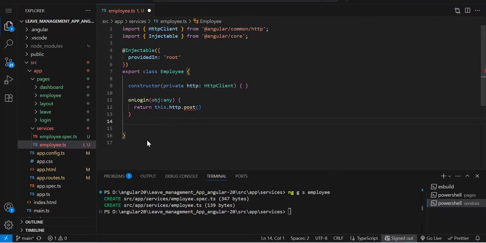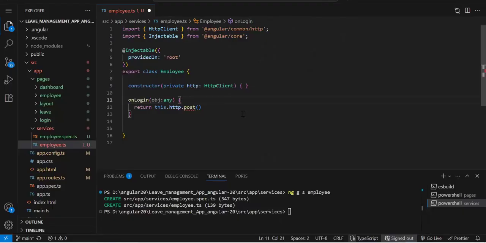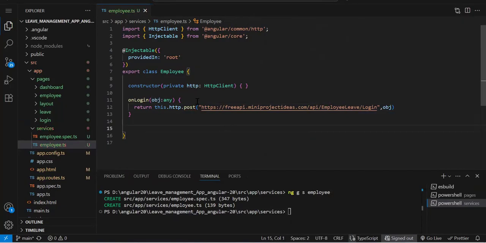So this is my URL. This I need to copy, and this will go over here as a first parameter. Second parameter will be our object. Whatever object we get in the parameter, we will pass it over here. Fine. So this is our very basic API call function. Again, we are going to modify the remaining, but this is a very basic API call function in our service.